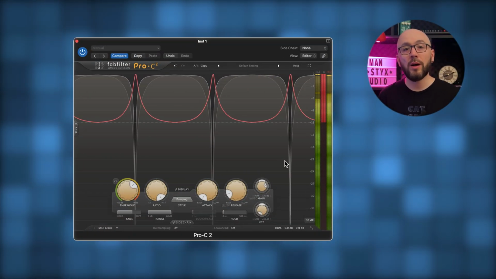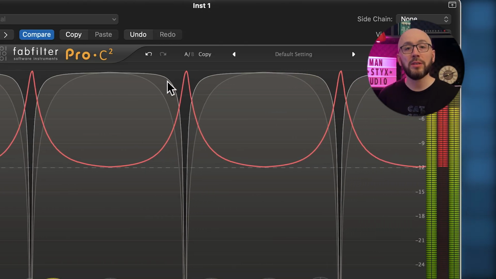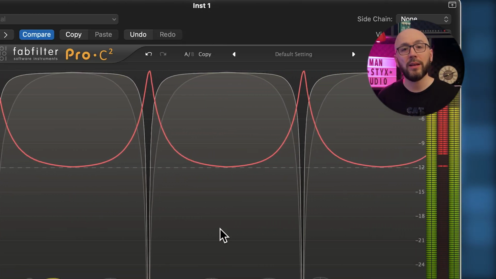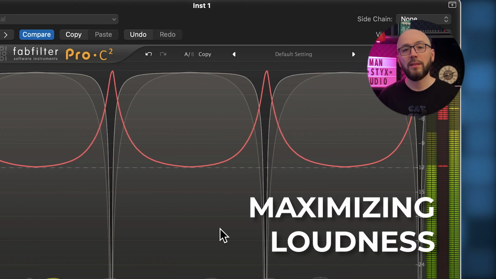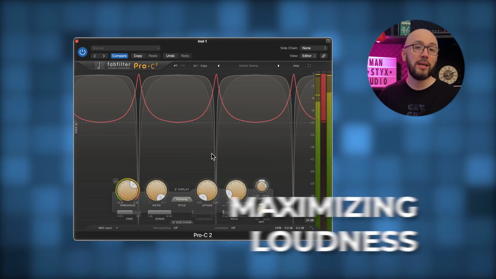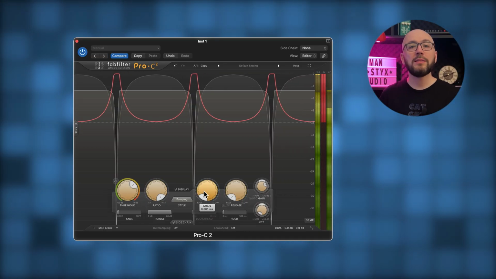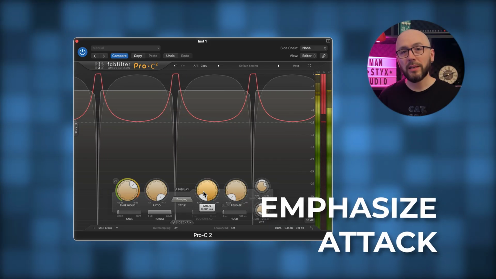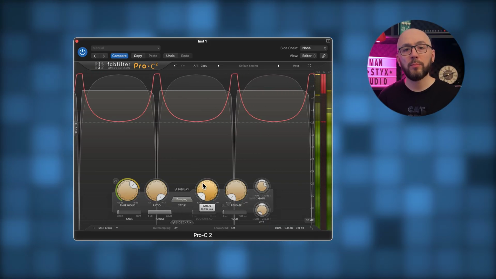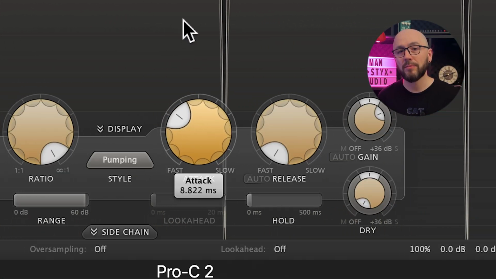So example number 1. What you're seeing now is essentially limiting the sound and maximizing its loudness. This is already one possible use case. So number 2. Now let's emphasize the attack. I'll quickly adjust the compressor, so watch what I'm doing. I'll increase the attack. Done!